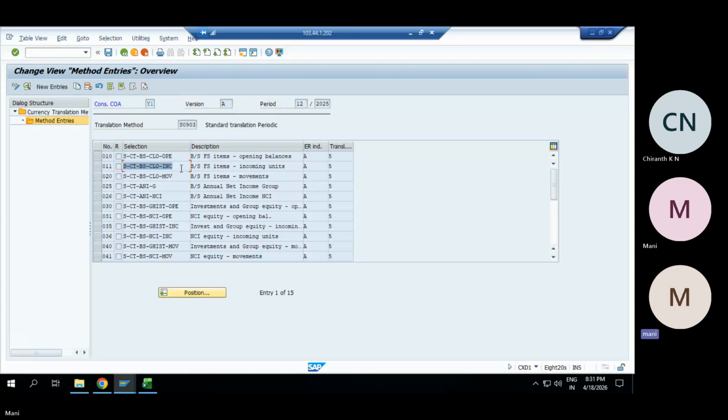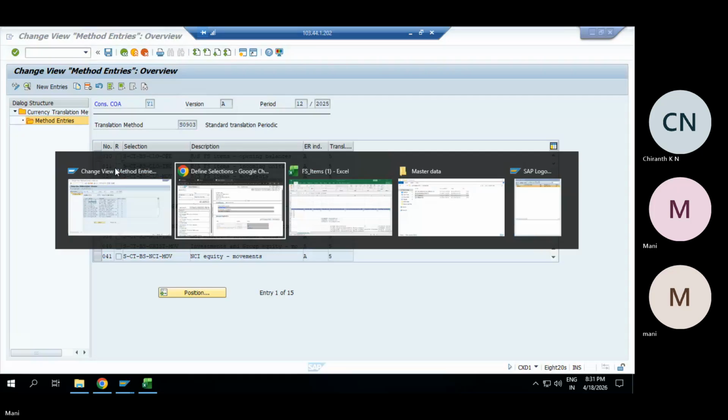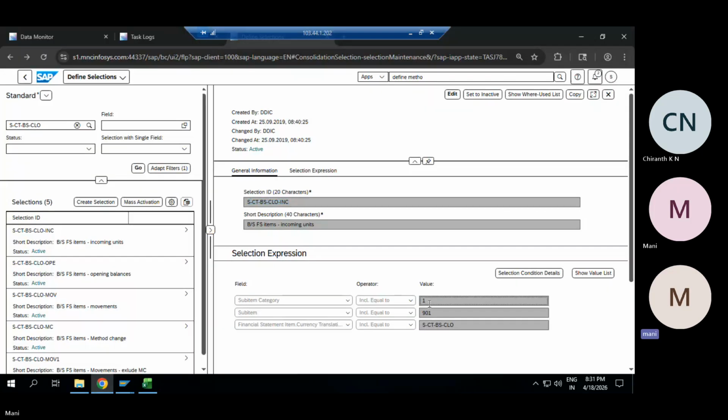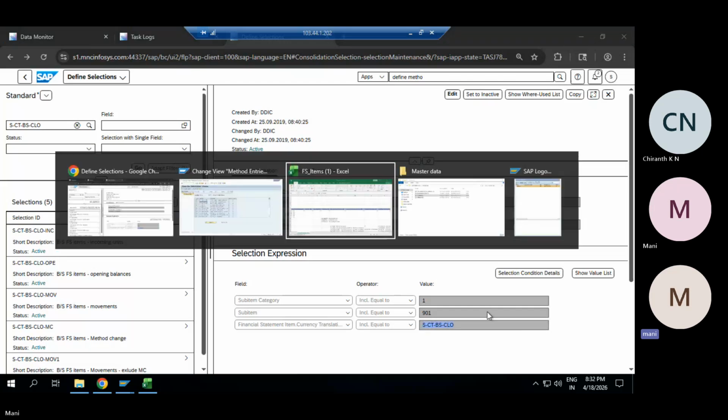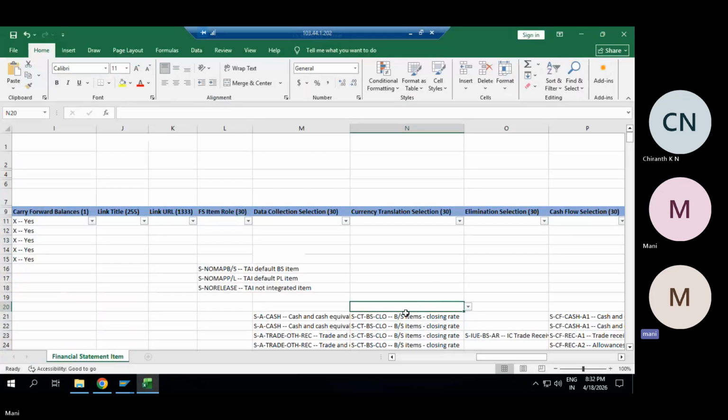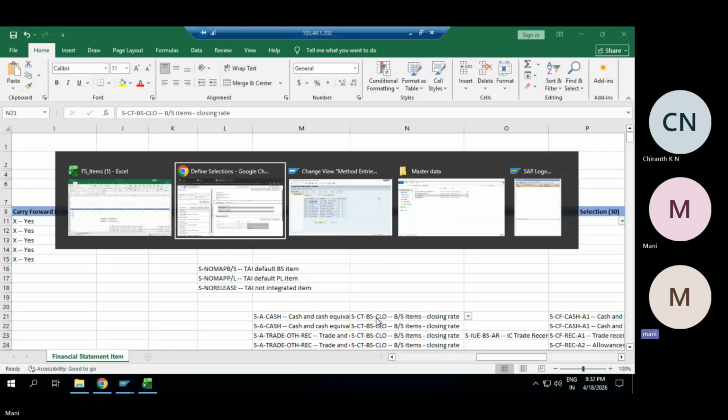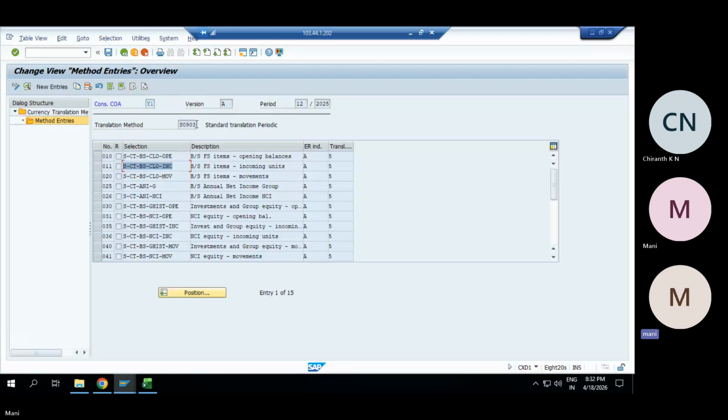So this method is applicable for this selection as well. Okay. So this selection is saying that whenever value is 1, sub item is 901, and equal to this selection in my FS item: Financial item, statement item, currency translation. So here it will go and check: my this entry is having currency translation selection. This means it is going to perform the currency translation based on this method.